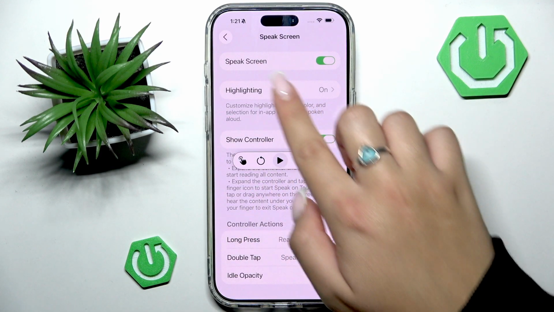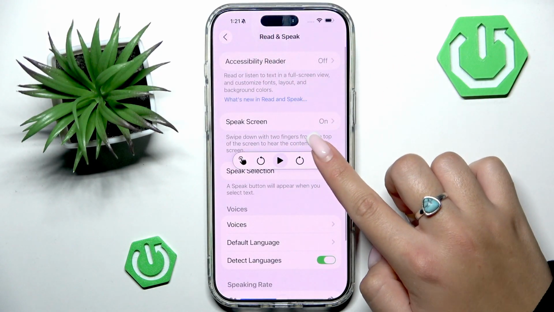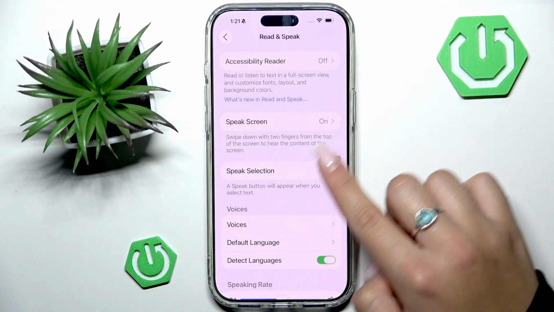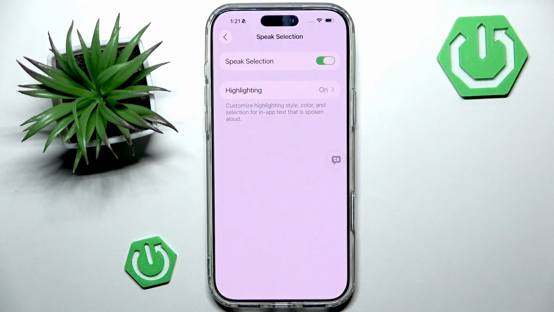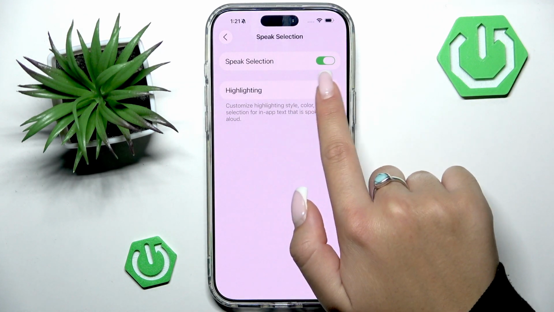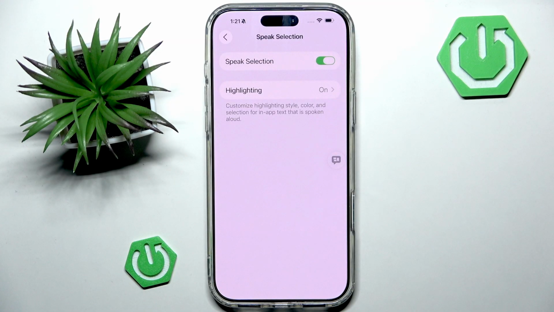What else? Let's go back, okay, let me minimize it. Go to speak selection, and when you enable speak selection, basically this allows you to read selected text that you want your iPhone to read.